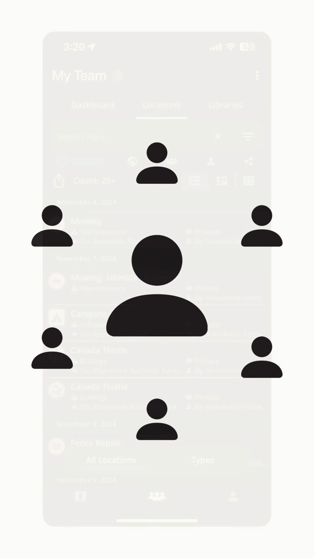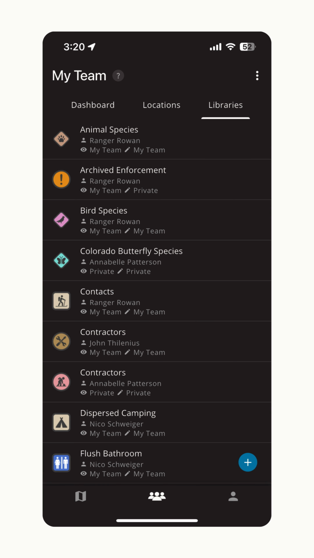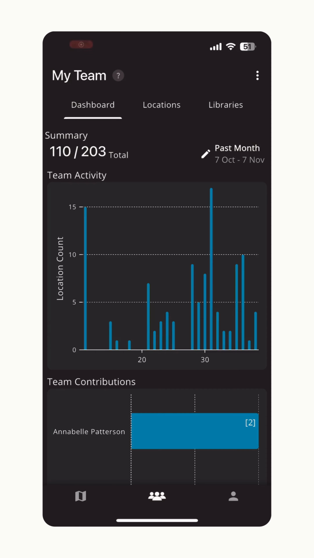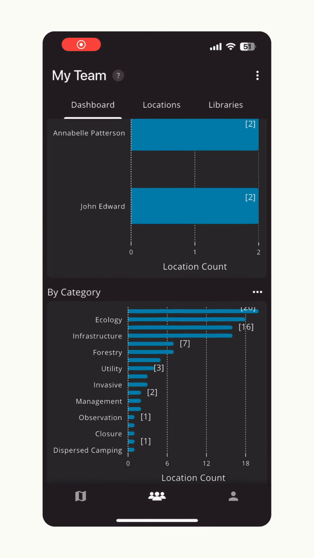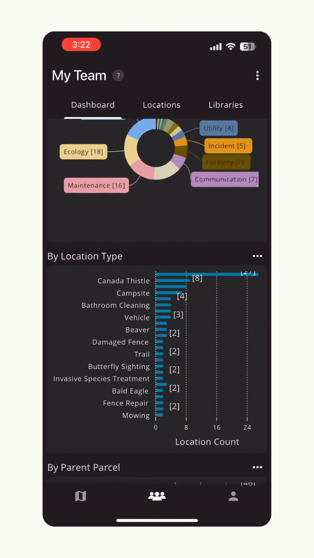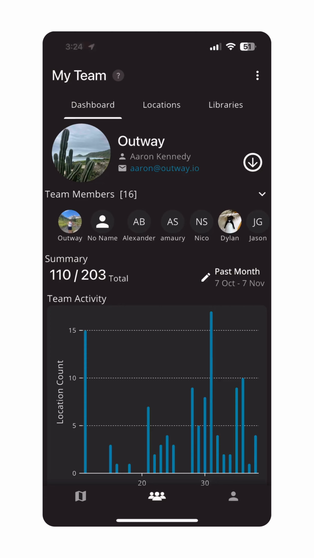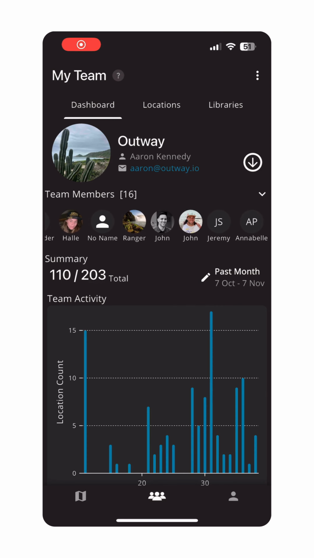In Outway, having your team work together means that you can collaborate on location types, libraries, everything happening in the field, and you can manage your team together easily. We even have a team page that allows you to easily navigate, capture, and see all of this. On the team page, at a high level, we have a dashboard, all of your locations, and all of your libraries.